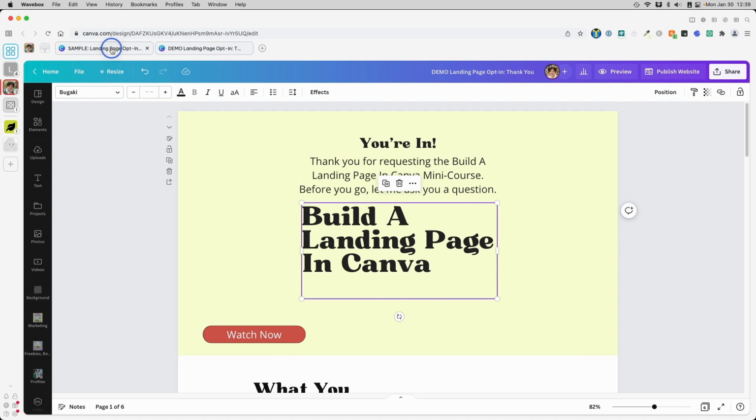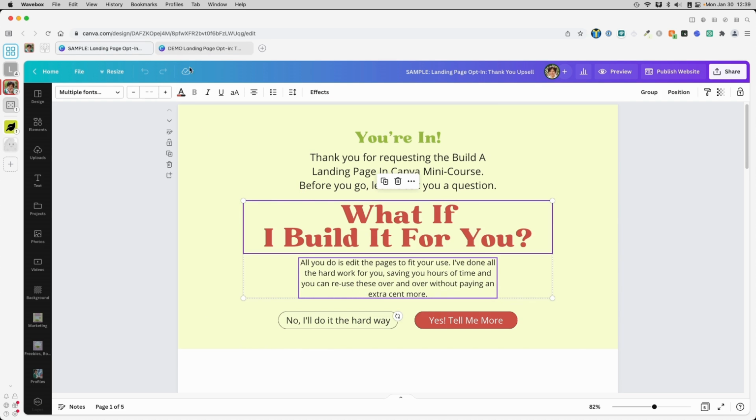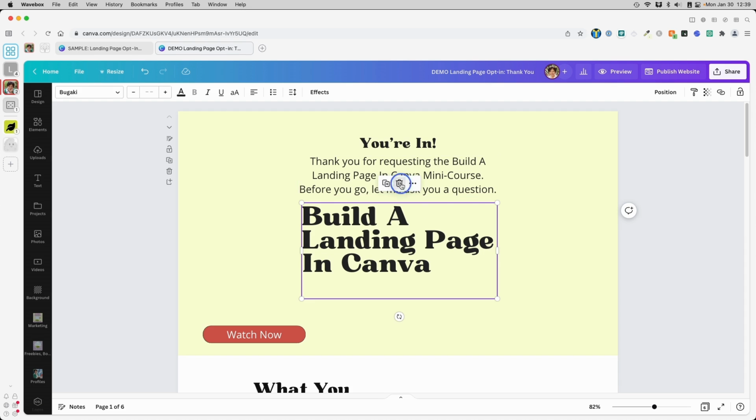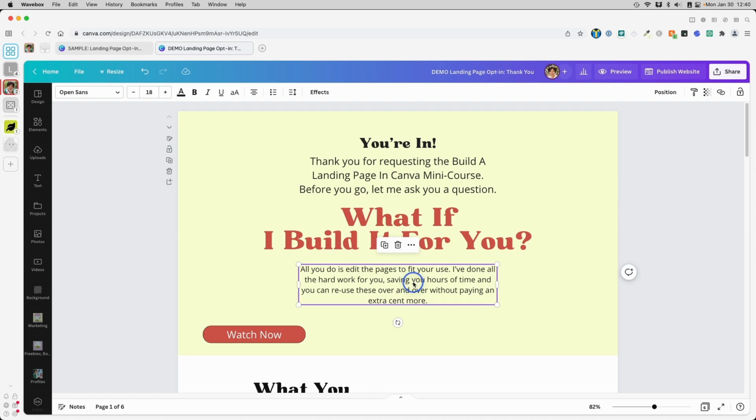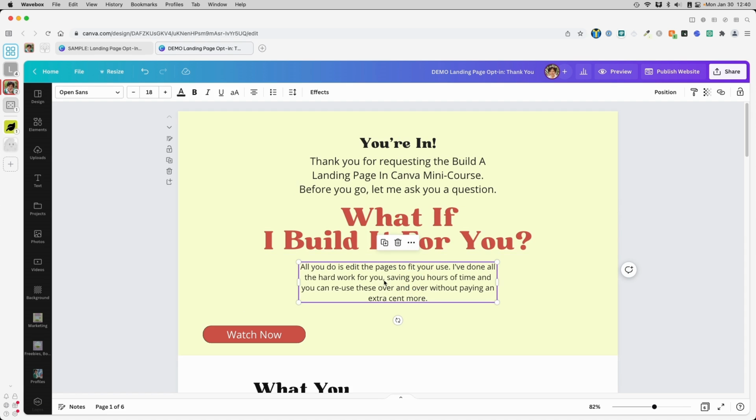I'm going to use that. And this one, I'm going to copy all this here. Delete this. And basically what I did with this is I used the headline, I changed the copy, and I changed the color. Now I'm just going to put a little bit of text down here to say, what if I can build this funnel for you? You don't have to pay anything more. You can reuse these templates again and again.